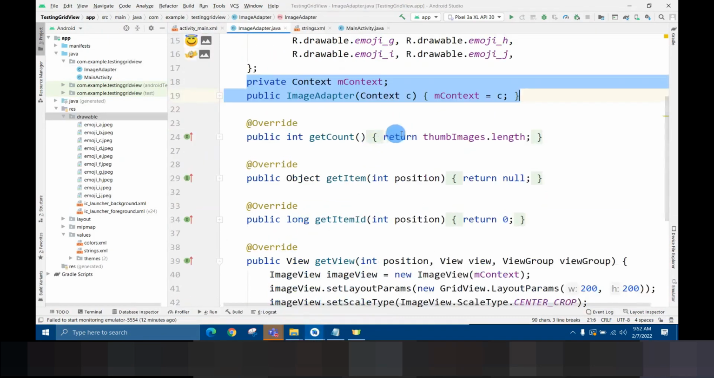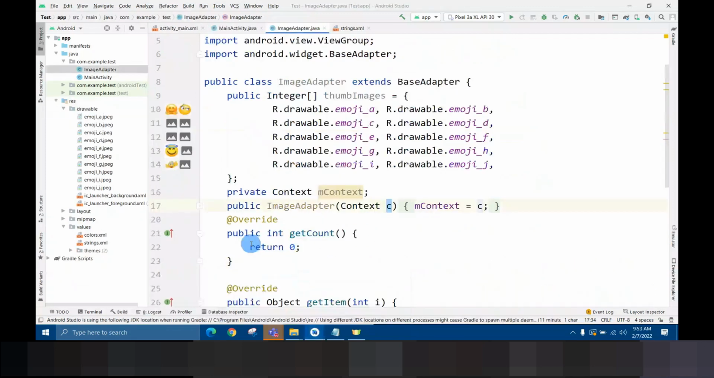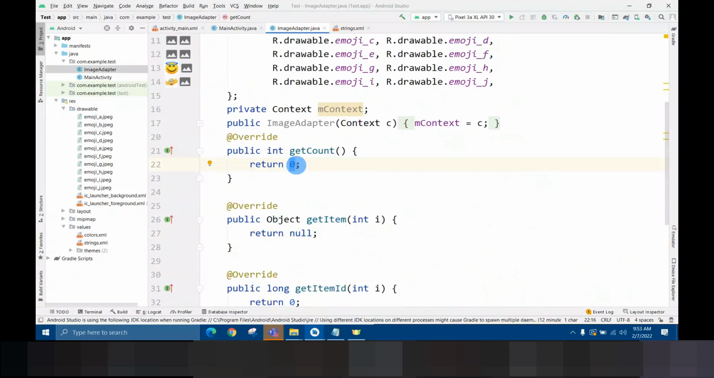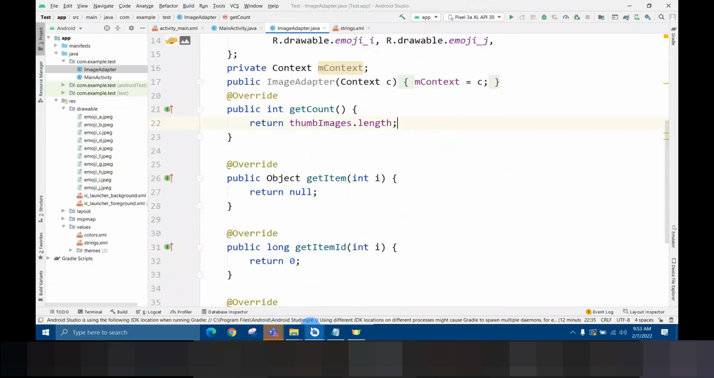Now the get count, we already have one. We have created one array. So in order to get how many elements are there, all you have to do is that the code has already been generated. You just have to specify the code, which will calculate the count, how many elements are there in the integer array that we have created, which has all the information about what is the first image, what is the second image, what is the third image, and so on.